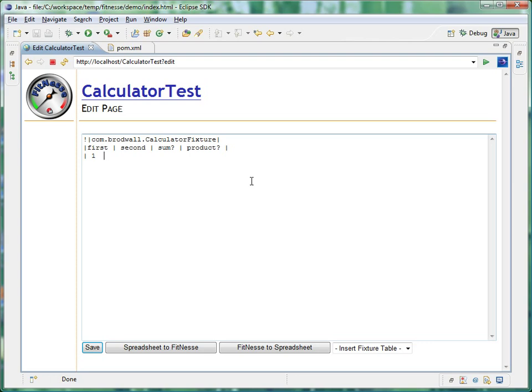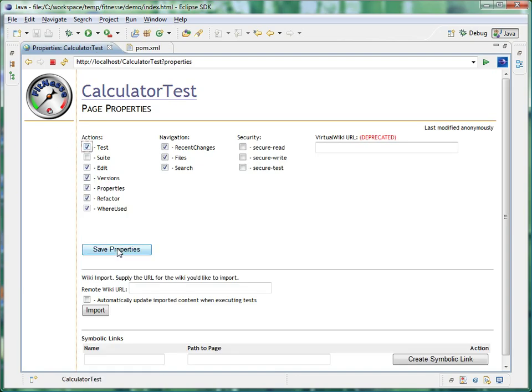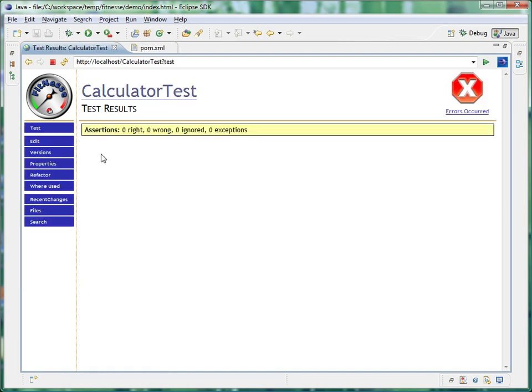So if the first argument is 1 and the second argument is 2, then the sum is 3 and the product is 2. If the first argument is 1000 and the second argument is 0, then the sum is 1000 and the product is 0. That'll do for now. Normally you would have many more tests in your project. I save it. I select this to be a test, and I press the test button.